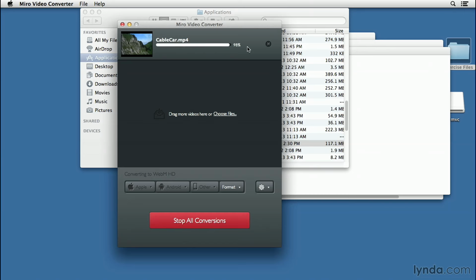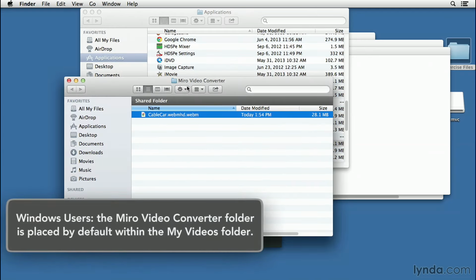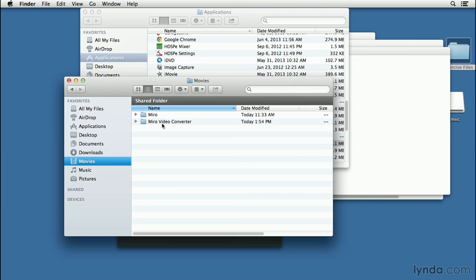Click the Convert to WebM HD button, and the file is now in the process of being converted. When the conversion is finished, the file will sport a little green check mark, and it's just coming up now. There it is. And to see the file, you click the Show File link right here. And you notice it goes to a folder called Miro Video Converter. Now, where is that found? That's found in the Movies folder. If you go to your Movies folder, there's the Miro Video Converter. And if I twirl down, there's the cable car WebM file.